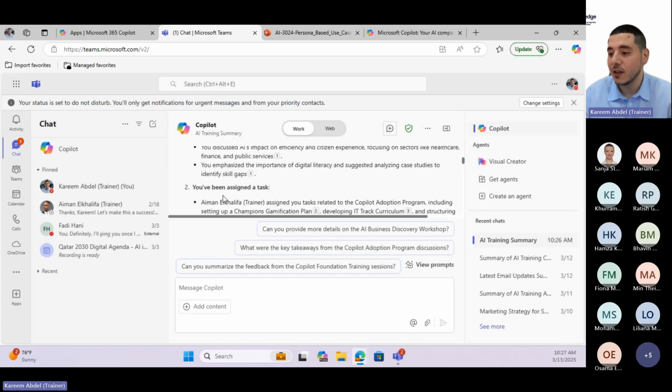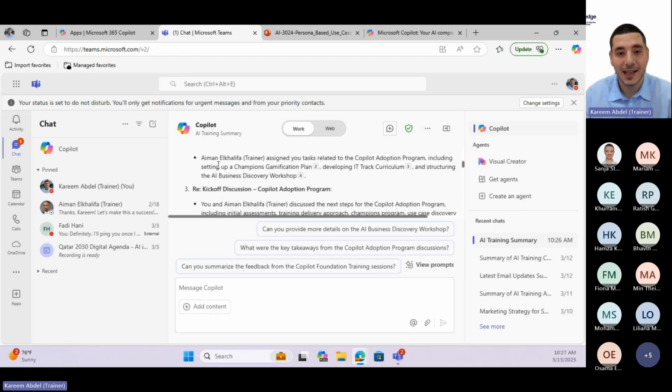Within the email itself, I was sent an email announcing that I was assigned a task, and that task had a description, had a title, and apparently it's related to AI training. So here we can see that Ayman has assigned me a task related to Copilot Adoption Program, which is an AI training program that we have going on. How can we have gamification plans, developing IT track curriculum? So these are the tasks that were assigned to me.